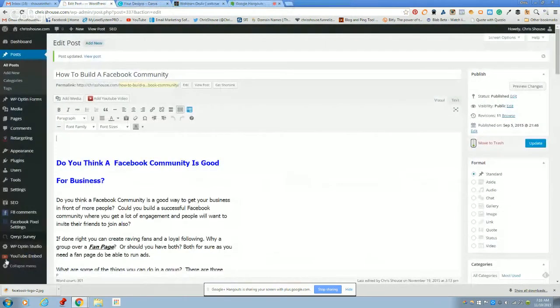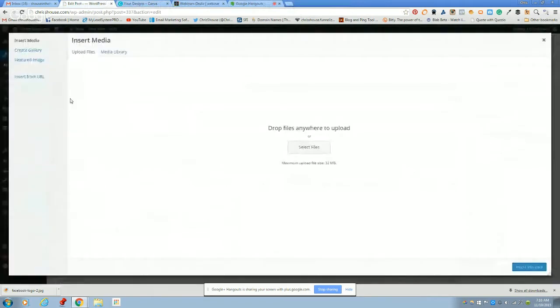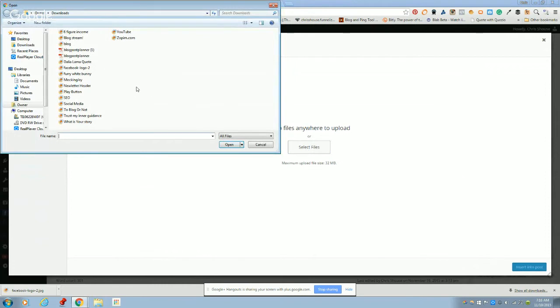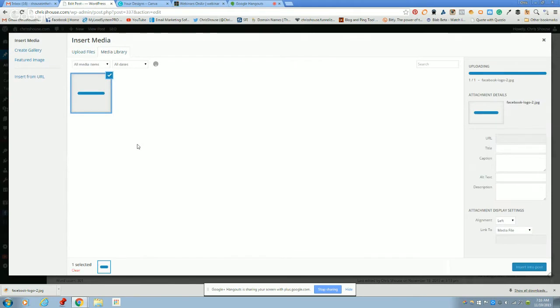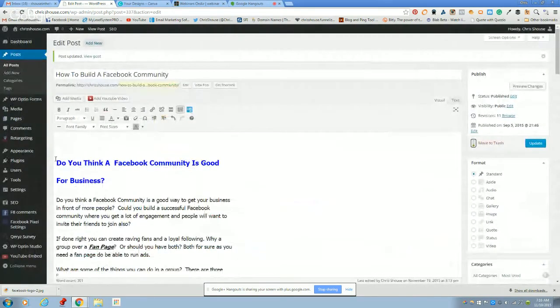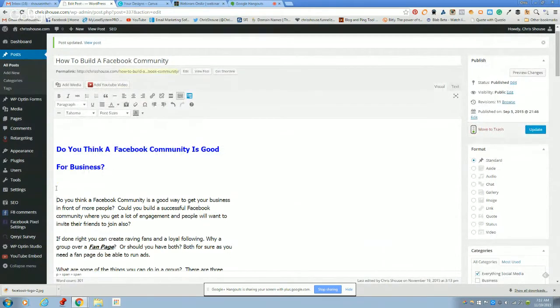Let's go back to the post, and I'm going to add media. It should be right here, Facebook logo 2. I'm going to drop it into the left side. Let's see, I need to have my cursor there. That's another mistake I make a lot, not having my cursor where it's going to be, and then it'll drop it in where I don't want it.